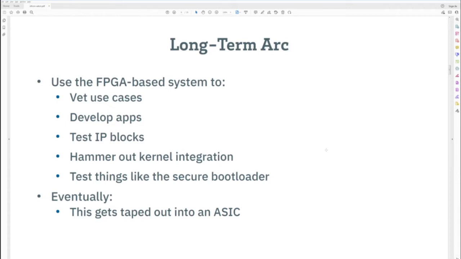But I'm very happy that we have basically a full system that we can run on an FPGA right now, that we can just vet all the use cases, the kernel, and the apps. It's pretty handy as a dev platform to have such full coverage of the end application before we do an ASIC.